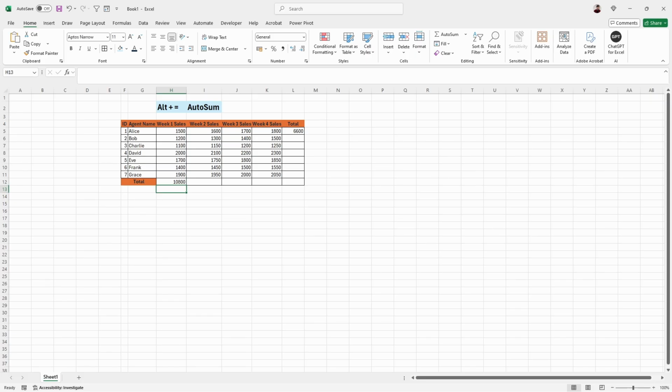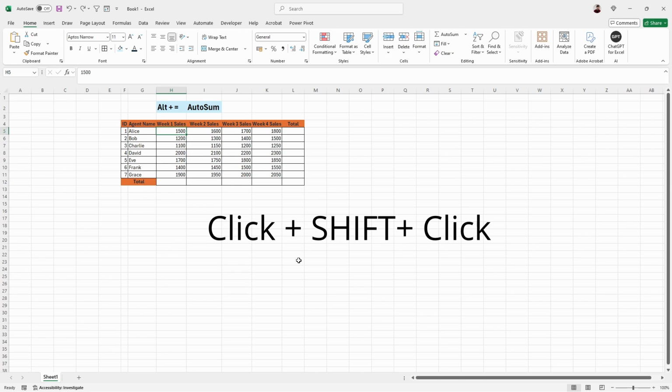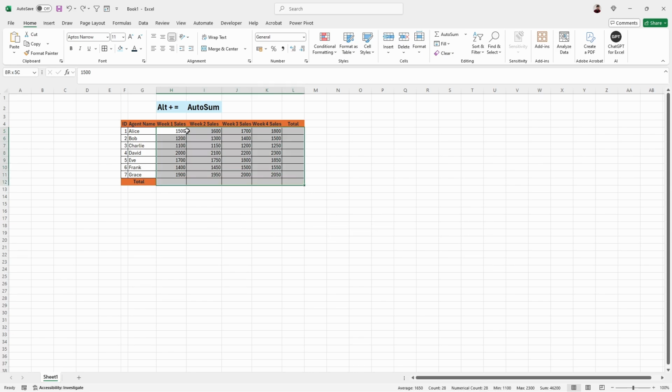It's not wrong, but I have a great tip for you. Select all the data and the empty cells like this. Click there, press the Shift key and click there. All the data and the empty cells are selected.